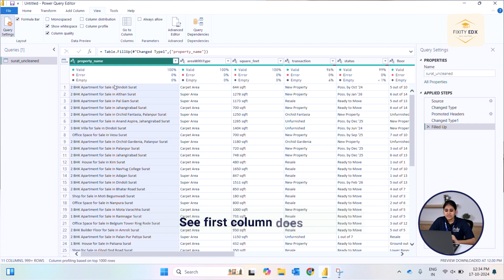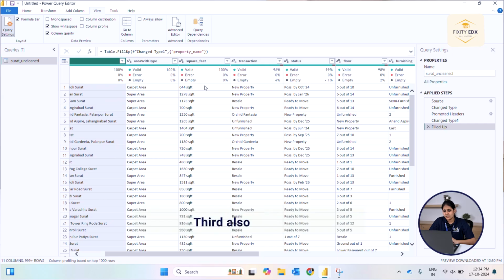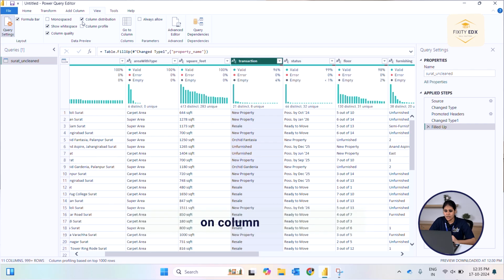See, first column does not have any empty values. Same goes with second. But third also doesn't have any empty values. Fourth column has empty values. You have to replace those empty values with some value. How to do that? Just select this and click on column profile.